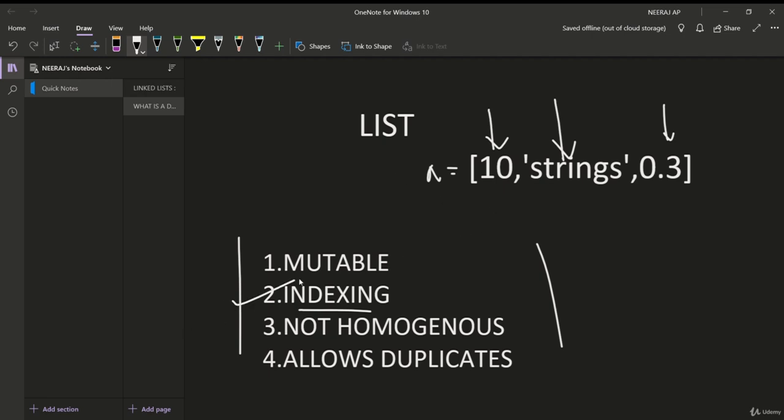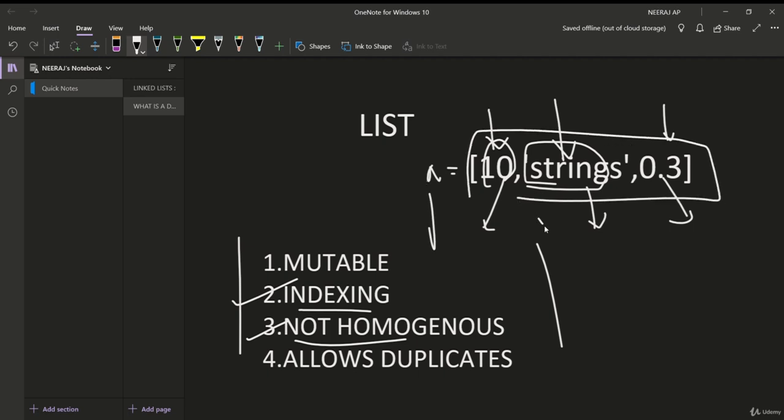So that is good enough. And it is not homogeneous, meaning it allows different types of data inside this data structure. So there is a string data type over here. This is a normal int. This is a float data type, something like that. So we have different data types within a list, right? That is an important thing. It is non-homogeneous, that is what I meant.